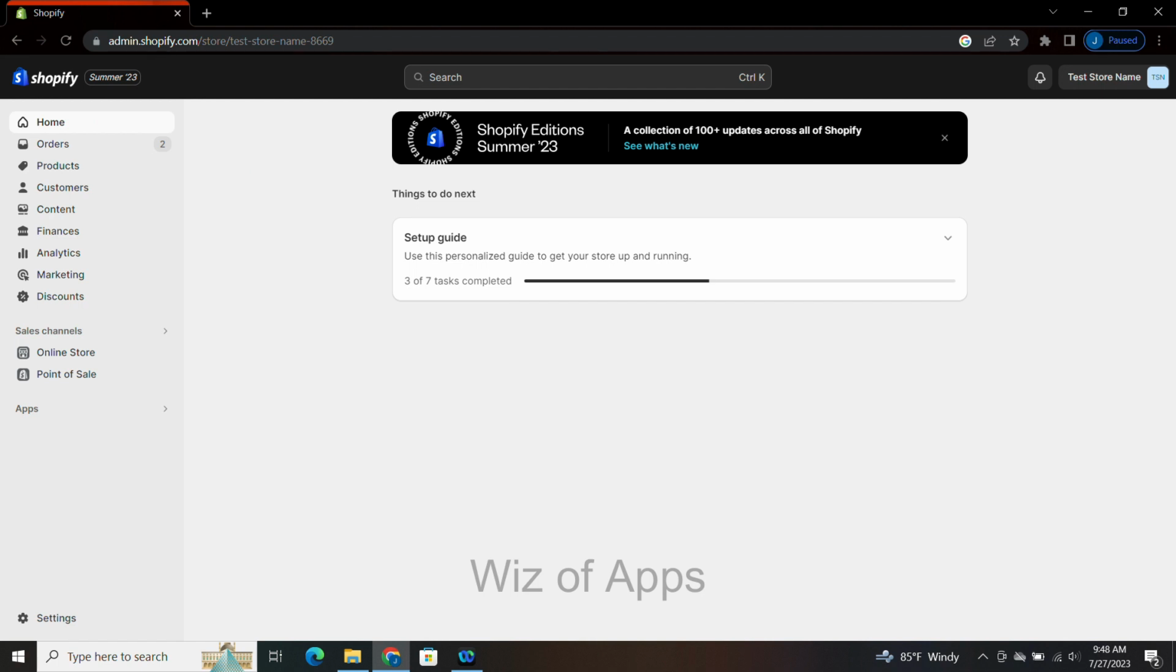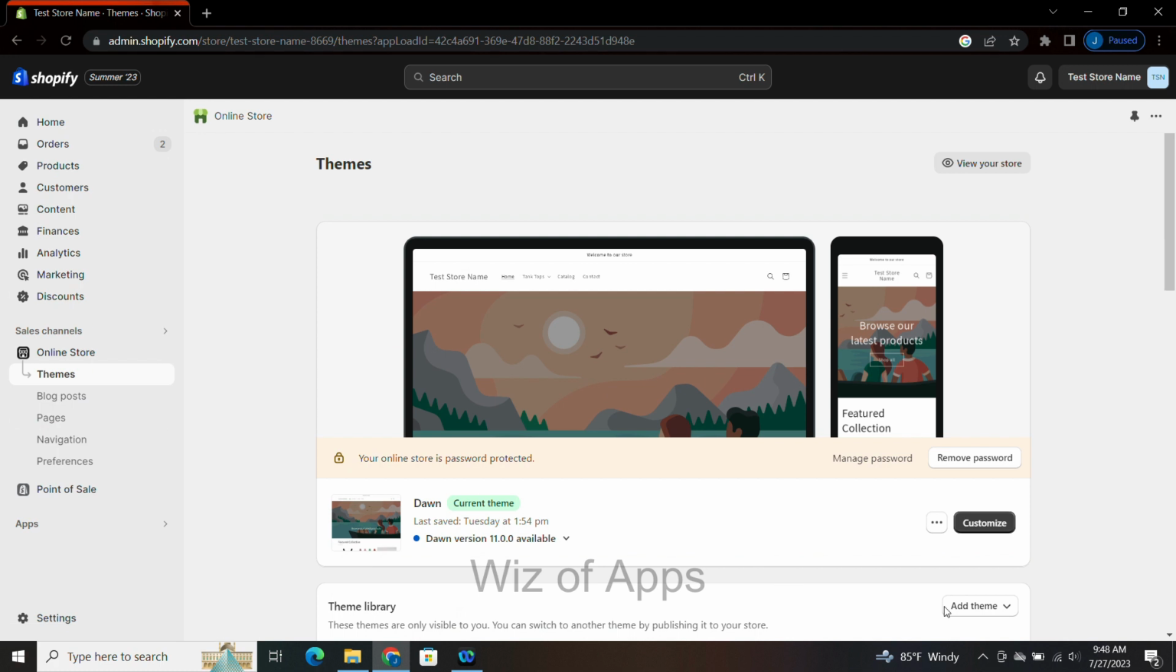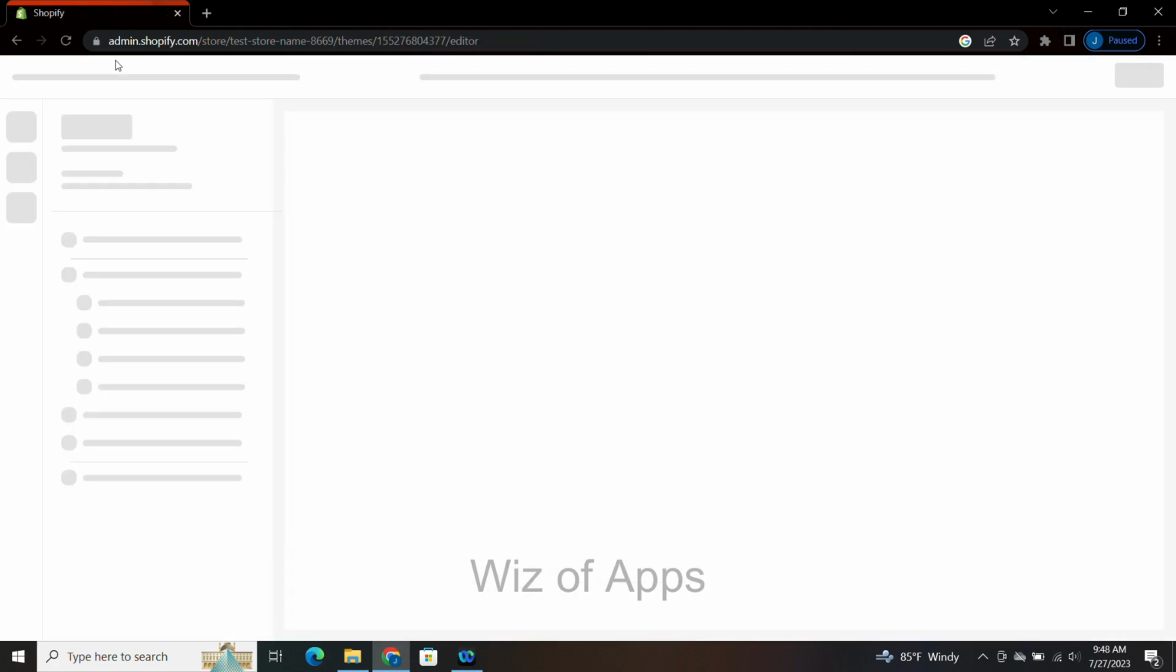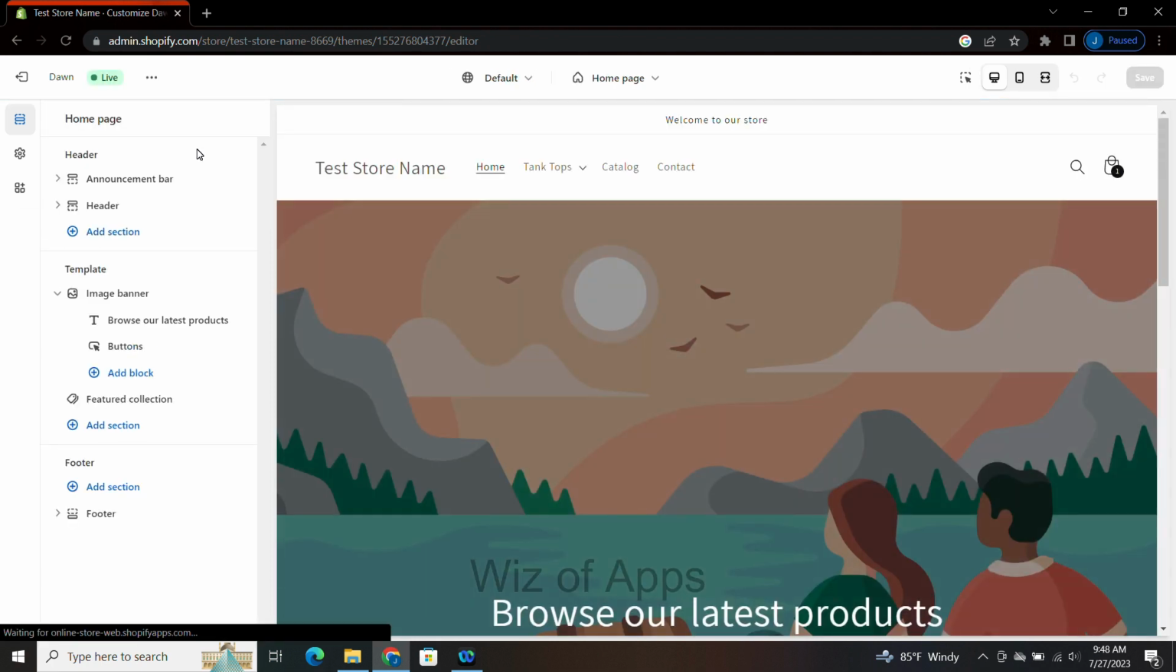And I'm going to go down here to where it says online store. And then under themes, I'm going to click customize on my current theme. This brings up the page where I can edit what my website looks like.